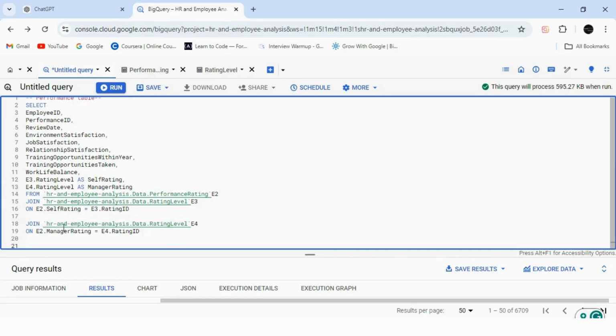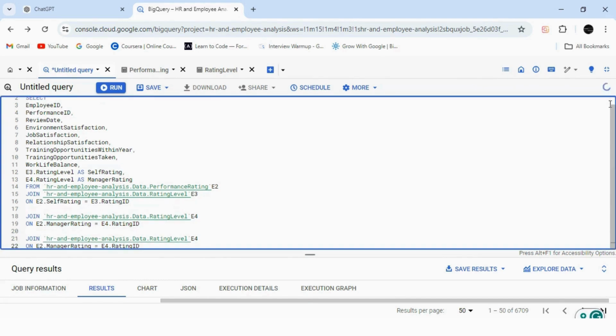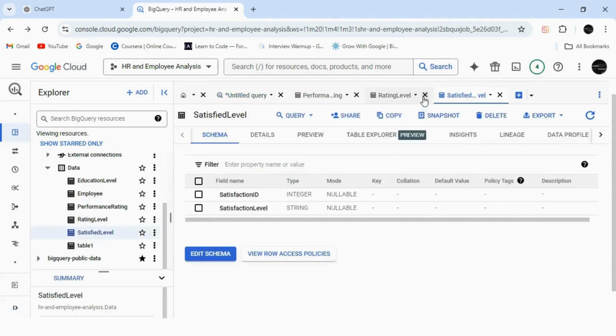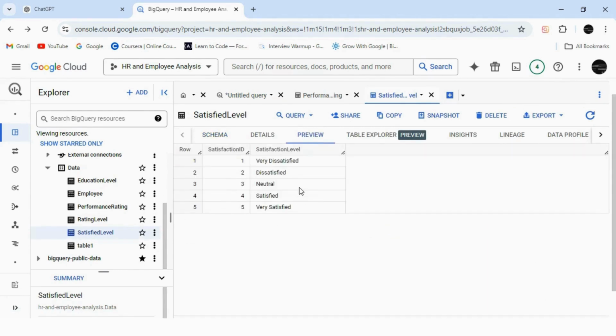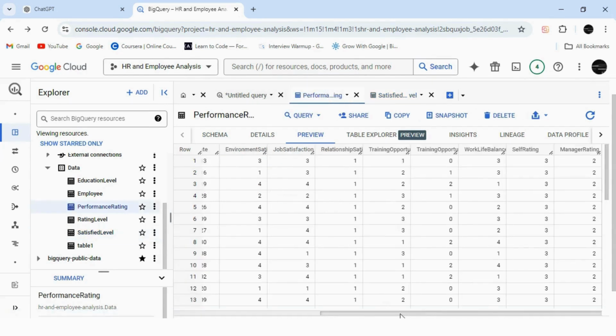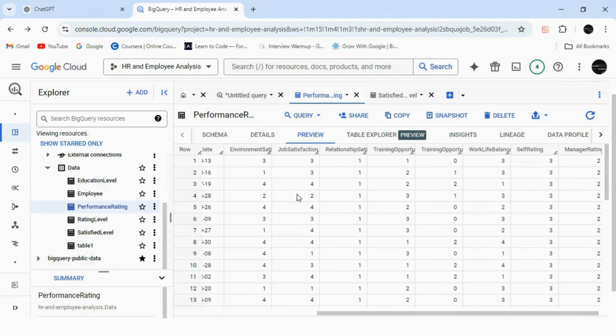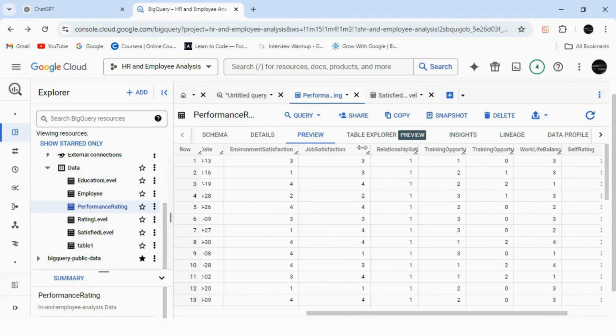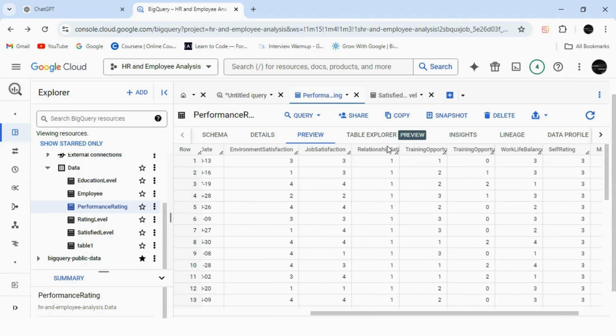So now we have joined our two tables of performance rating and rating level. Now it's time to join our satisfy level with the performance rating. As you can see, in our satisfy level we have two columns, one is a numerical one and the other is the alphabetic column, and same in our performance rating we have different satisfaction levels like environment satisfaction, job satisfaction and relationship satisfaction.